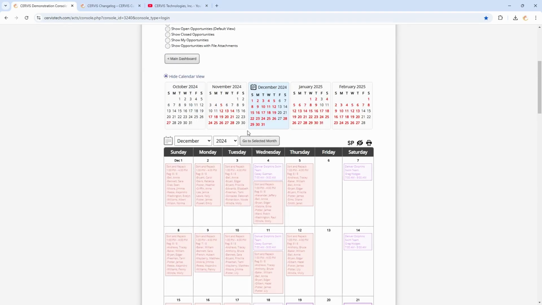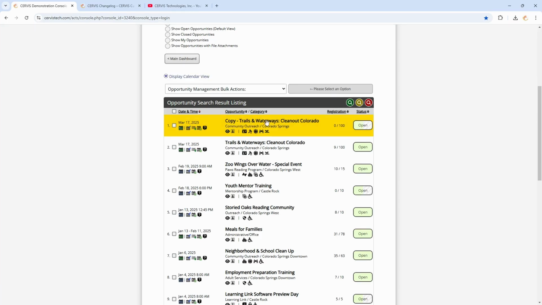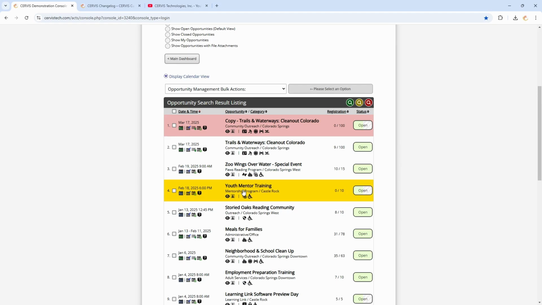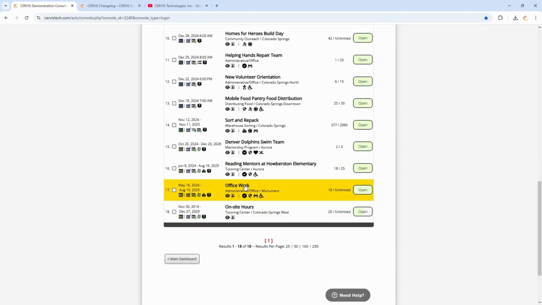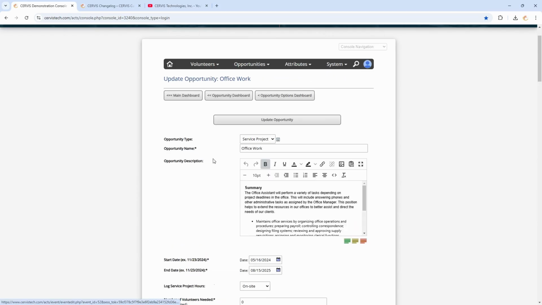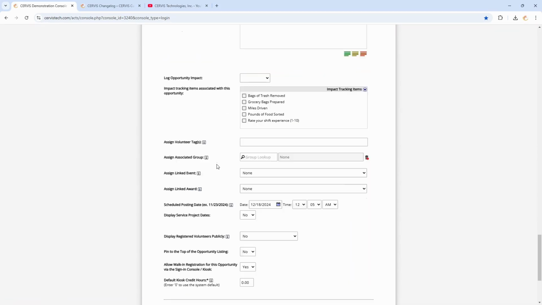Okay, a couple more things with managing your opportunities, along with the idea that you can individualize which events show up for walk-ins. You can also individualize particular sign-out or automatic sign-out times for service projects. There's a global setting in your system configuration for automatic sign-outs. So if someone neglects to sign out for a service project using the sign-in console, then you can have them assigned a default number of hours.